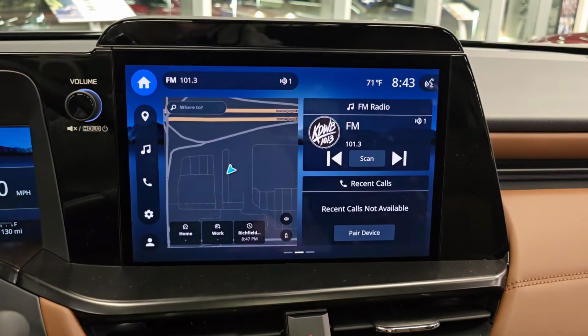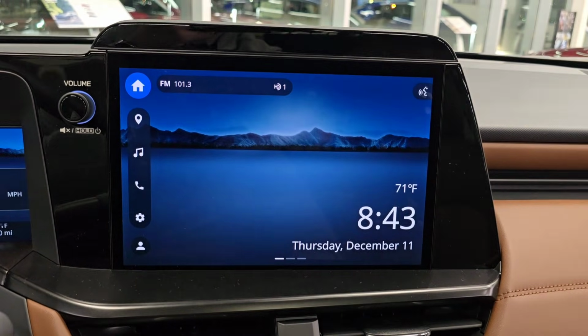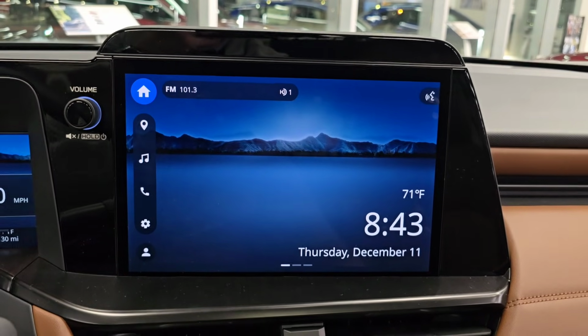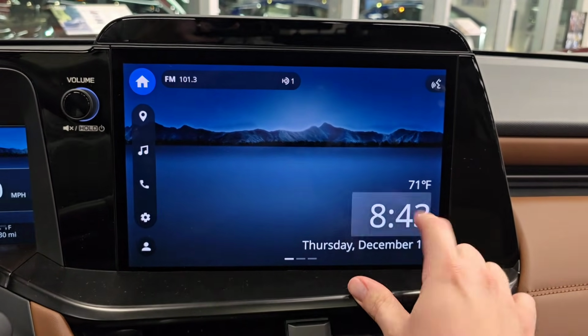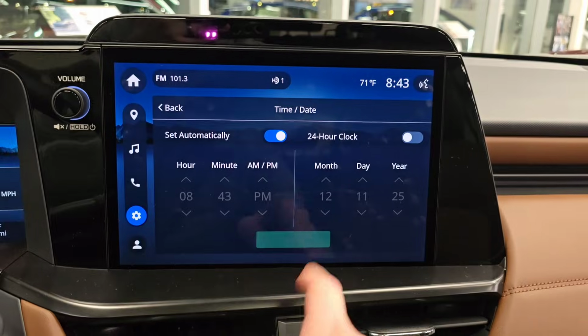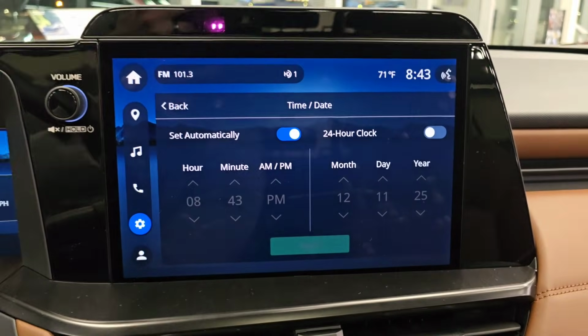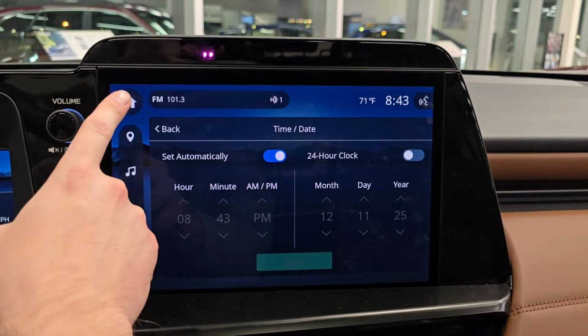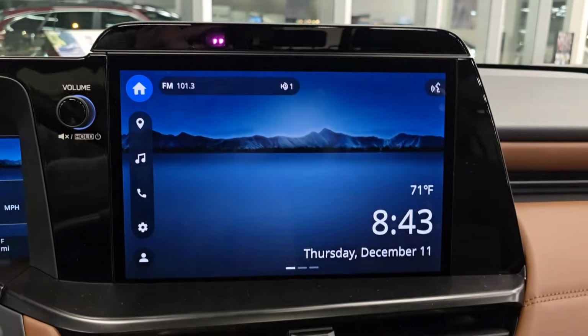Alrighty, let's get started. So first of all, on the screen you do have a pretty standard looking home screen here. You can click on the time if you wanted to adjust the time. It is set automatic as standard. On the top, we can go back to the home page right over here.